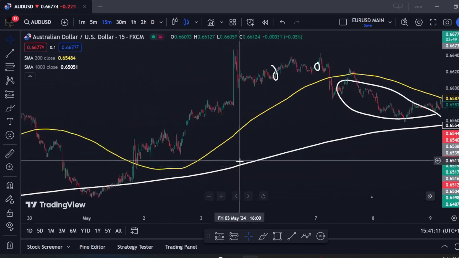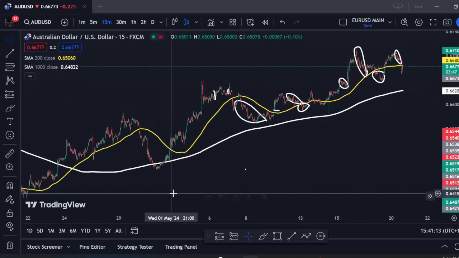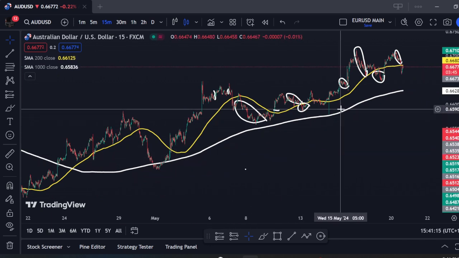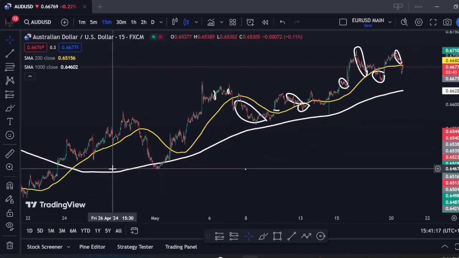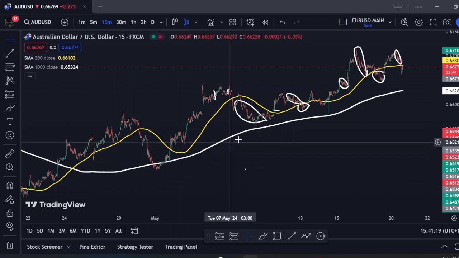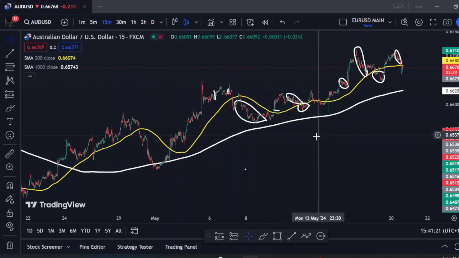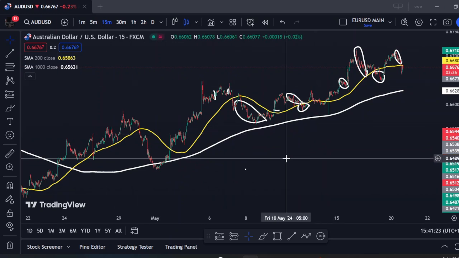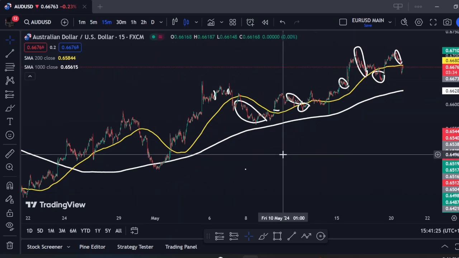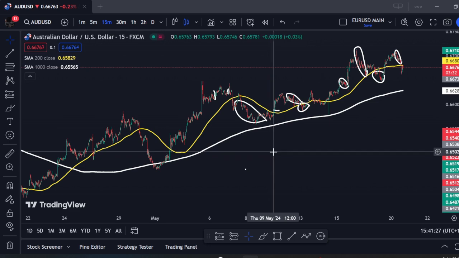You have to check the overall trend. This 1000 period SMA is like a higher time frame trend. If you go on the higher time frame, most times this 1000 SMA actually holds up the trend together with the main trend.